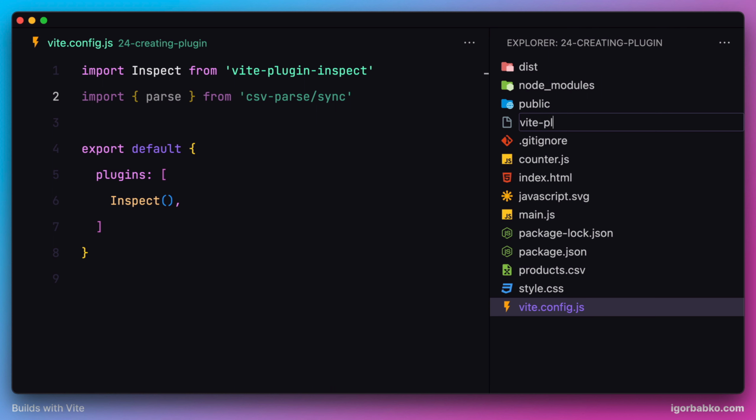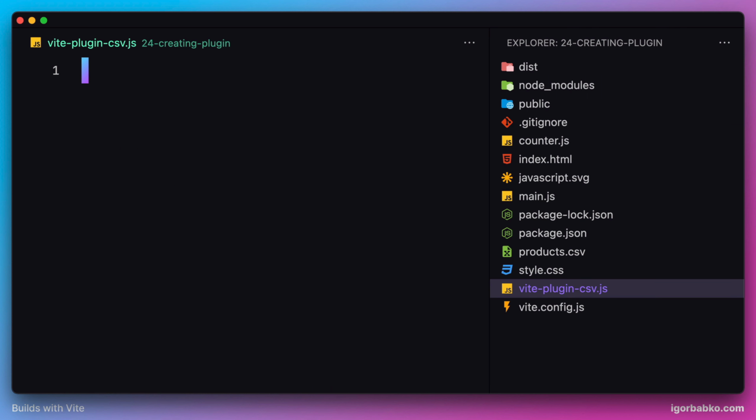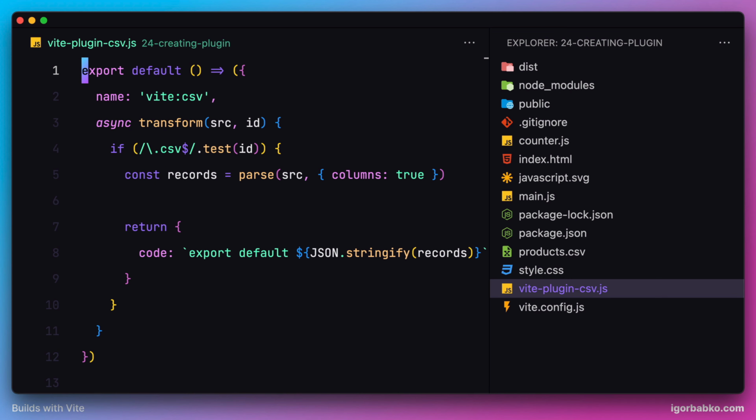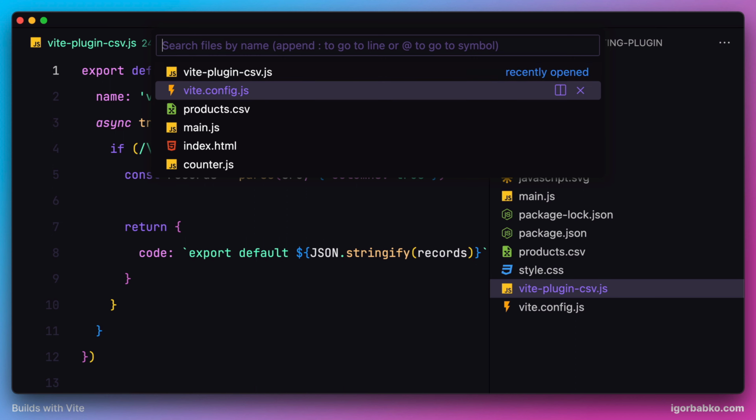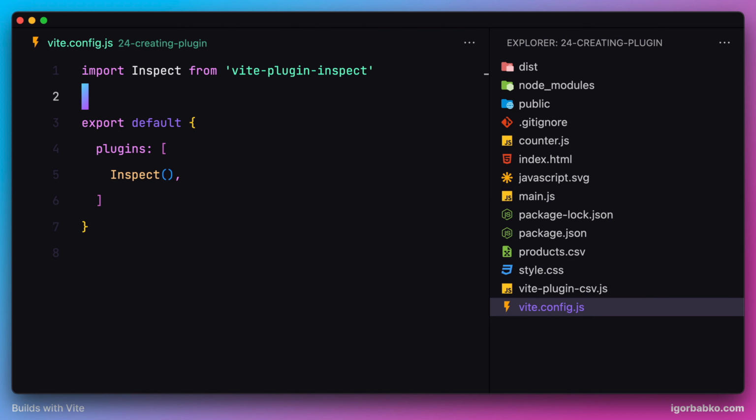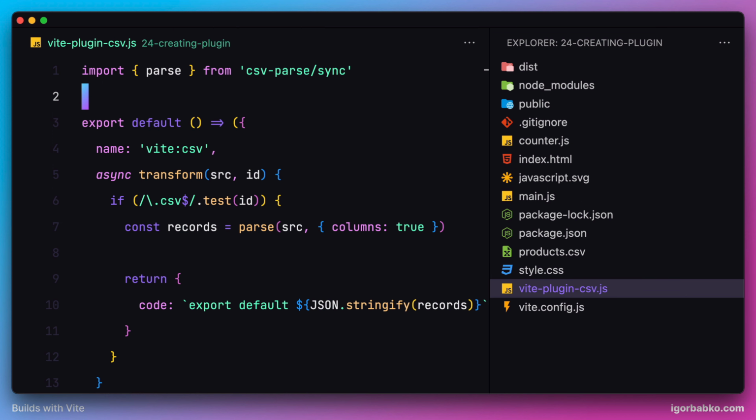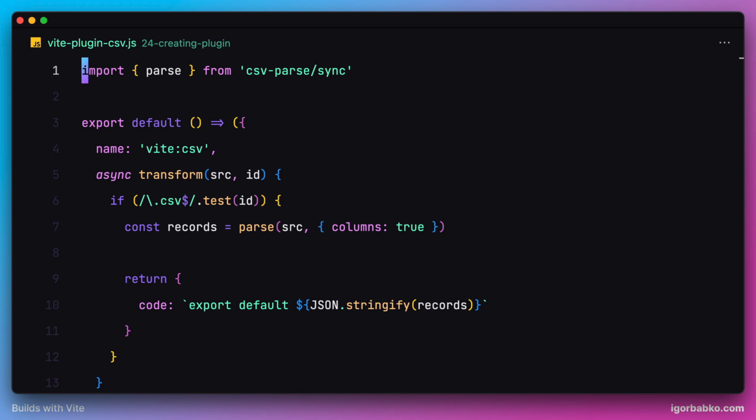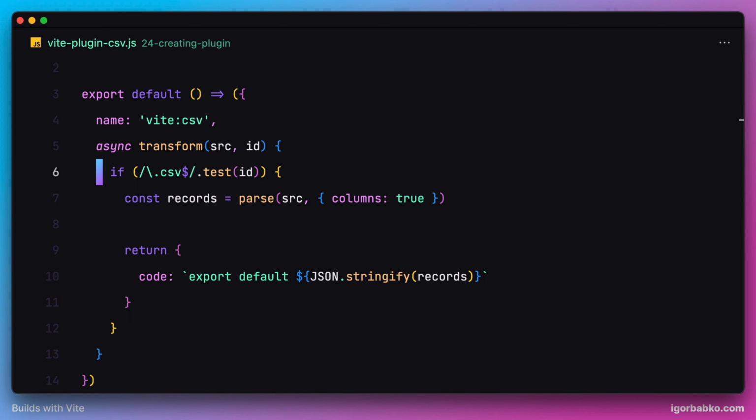Let's call it vite-plugin-csv. And this module is going to export one function, which will be a factory function for our plugin. Here we're going to paste that whole object with plugin definition. Let's also move that import that we need in this plugin of the function parse. And since this function parse gets imported from the sync submodule, there is no need to make our transform hook asynchronous, so we can remove this async keyword from here.